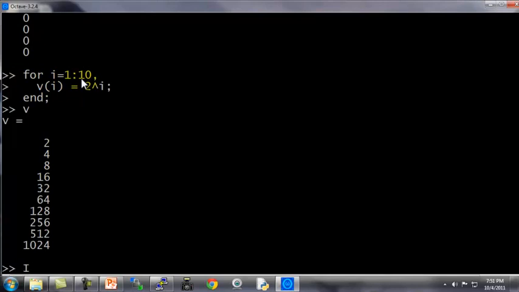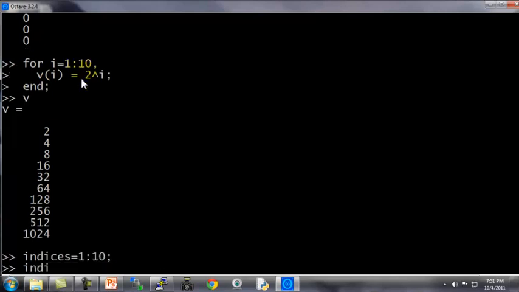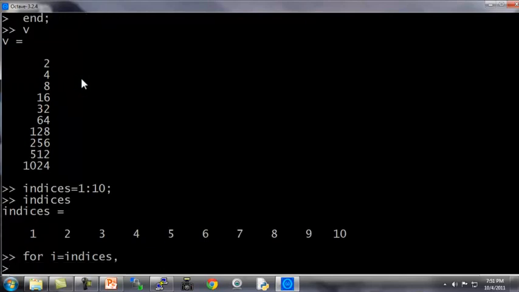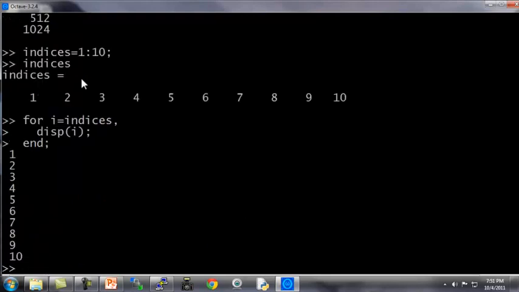And by the way, you can also do this by setting your indices equals 1 to 10. And let's look at indices. This is an array from 1 to 10. You can also write for i equals indices. And this is actually the same as for i equals 1 through 10. You can do, you know, display i, and this will do the same thing. So that was a for loop.